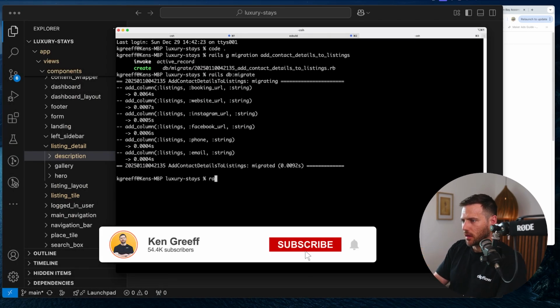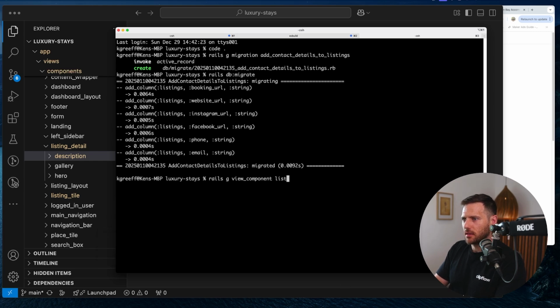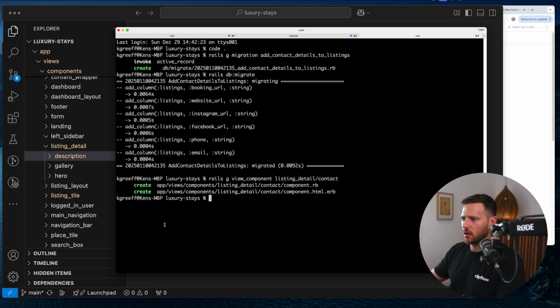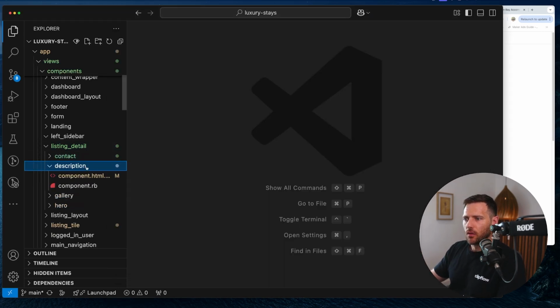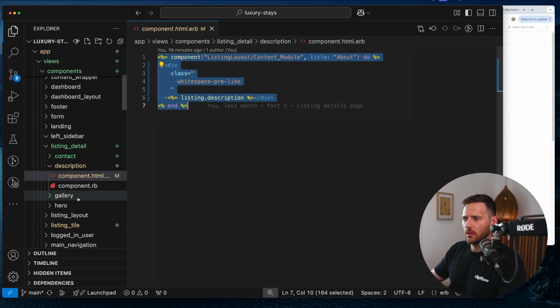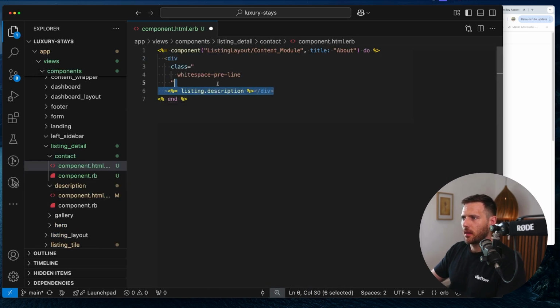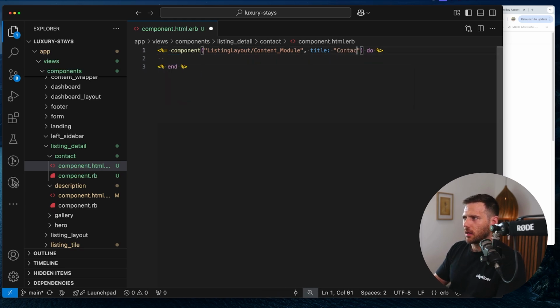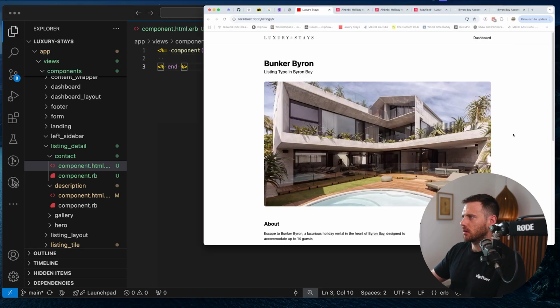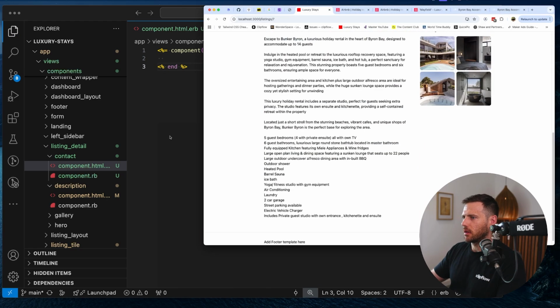So we're going to go Rails G view component, and it's going to be listing detail / contact. It's the contact module, right? So let's grab this, chuck it in there, and get rid of this. And it's going to be contact. Now I'm almost thinking, don't have a title here because I don't really want one. Let's see if it allows, we have to add it in still.